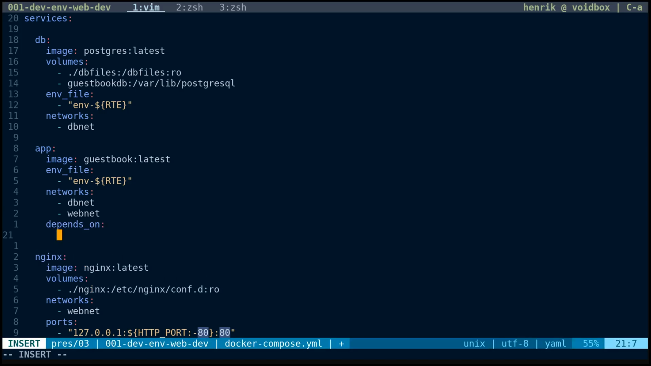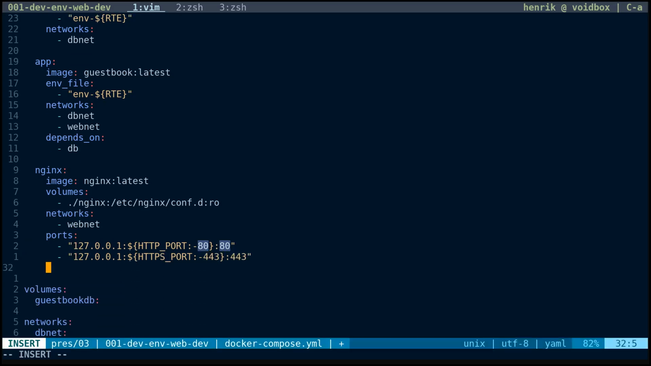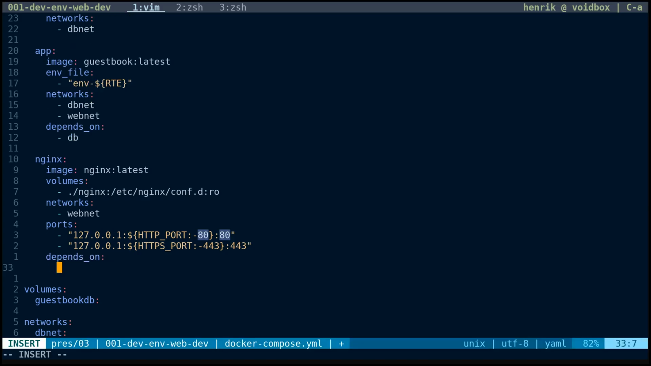So depends on enables us to list a service. This is the easiest way to address any potential timing problems. Simply listing services that are dependent on each other like this. And we will put here depends on. We'll list app here.